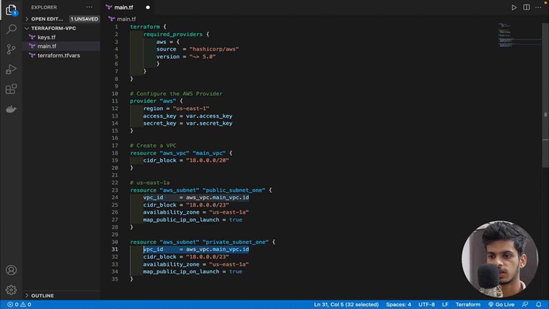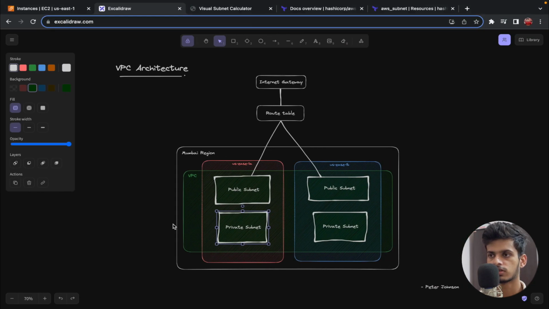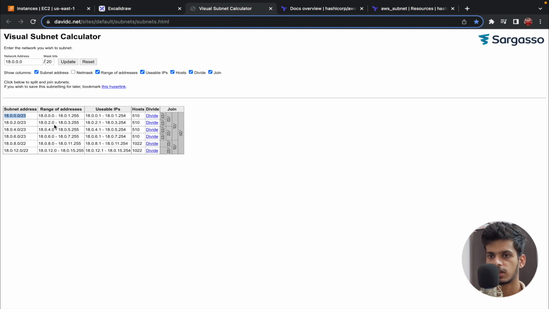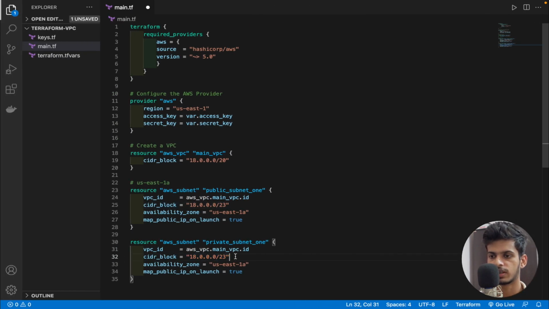and the VPC ID is going to be the same. The CIDR block is going to change. So let us go to our subnet calculator, and I'm going to copy the second value or address from here, and I'm going to paste it right over here. Alright, so the availability zone is going to be the same one, and the map_public_ip_on_launch is going to be set to false.